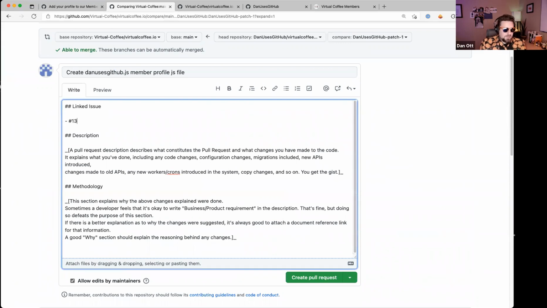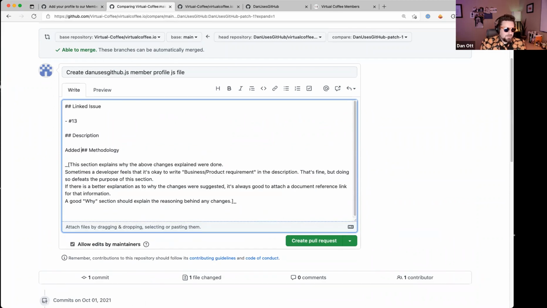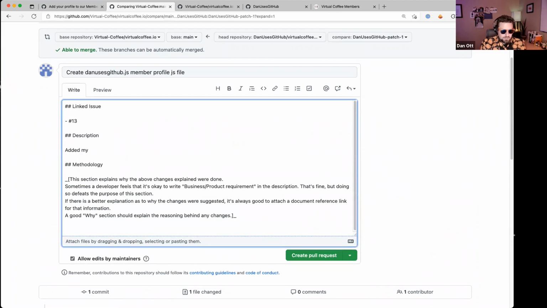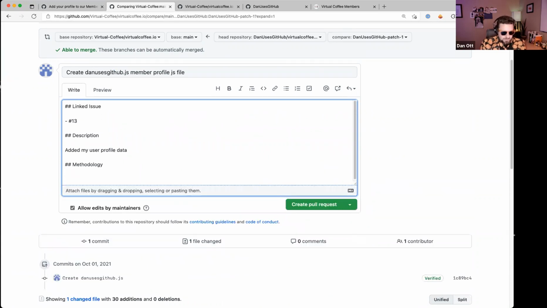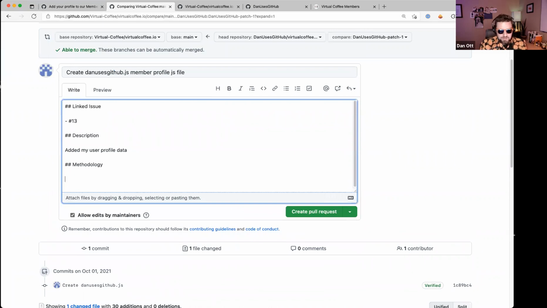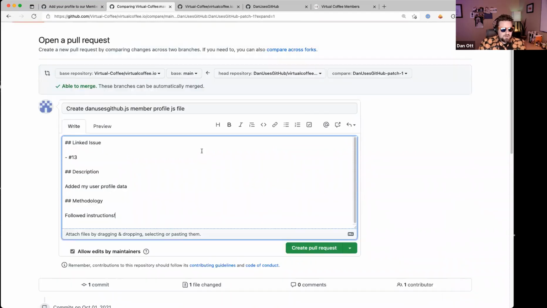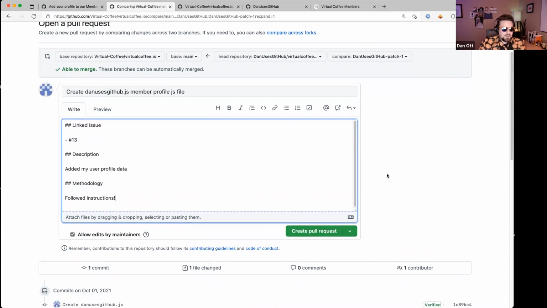And then we can add a description, so added my profile data. And methodology isn't very important here. This is to give some more context if it's more of a code change, something like that. But I'm just going to say valid. And you want to give as much context as you can in here, if you made decisions that you might have questions about, things like that.